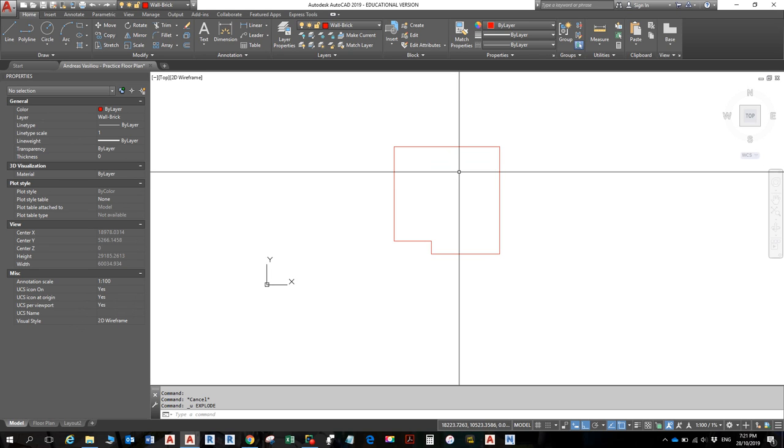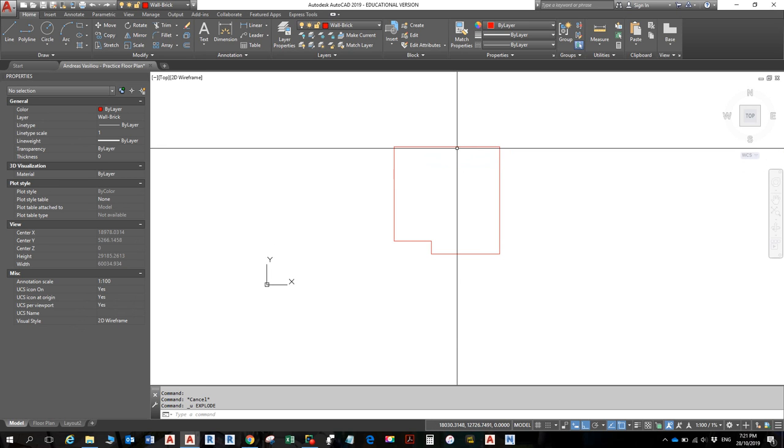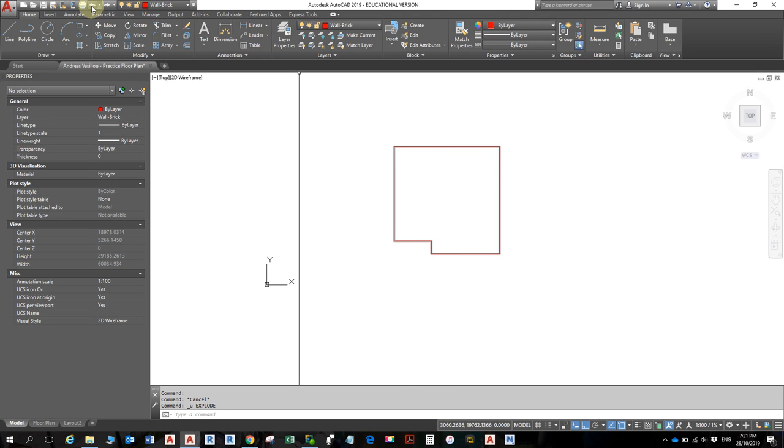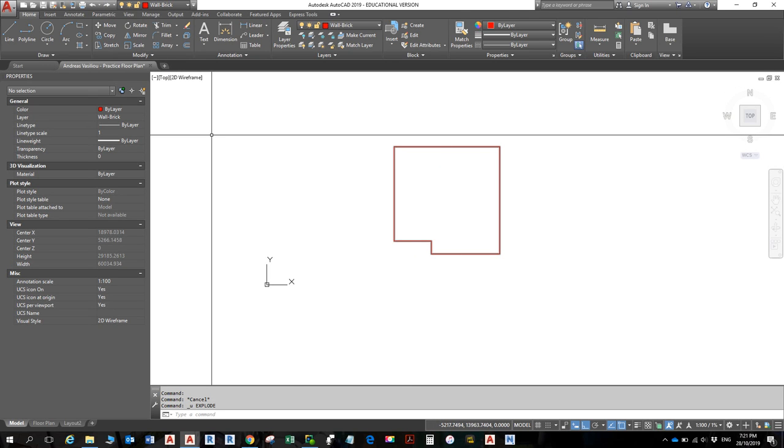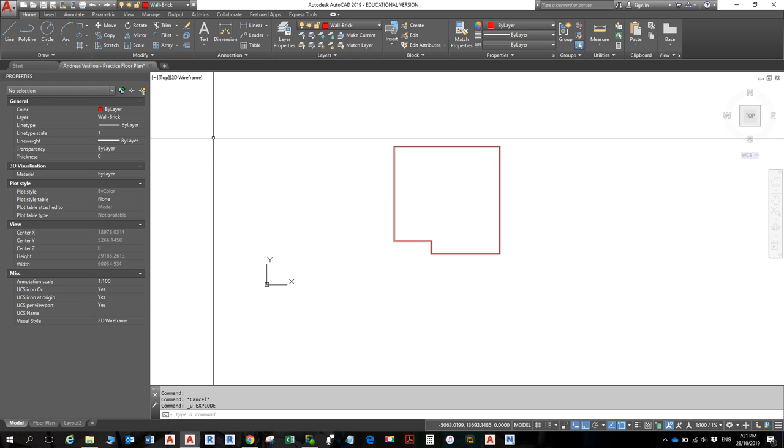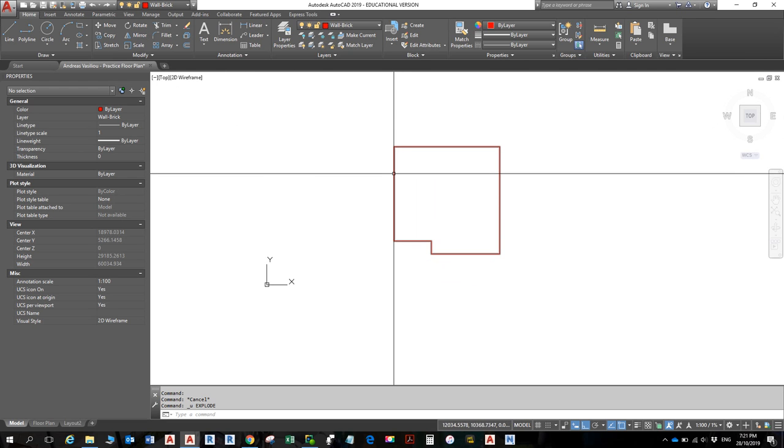So if I undo, Control Z just then, Control Z, undo, or you can use the undo here. Control Z is a global Windows shortcut, and it works here too.